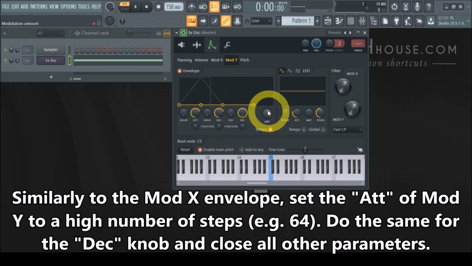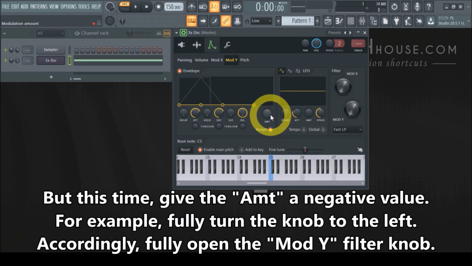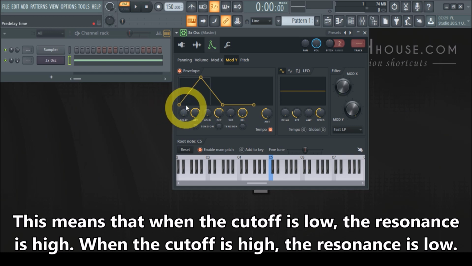Now, we still have to set the amount, but we want to do the amount exactly in the opposite manner as the filter, as the cutoff knob. So we want to turn it to the left instead of to the right. And then accordingly we have to fully open the resonance knob here. So it goes in the opposite way as the cutoff envelope. That means that at this point the resonance is at its highest, and at this point the resonance is at its lowest. So when we play it, it sounds like this right now.